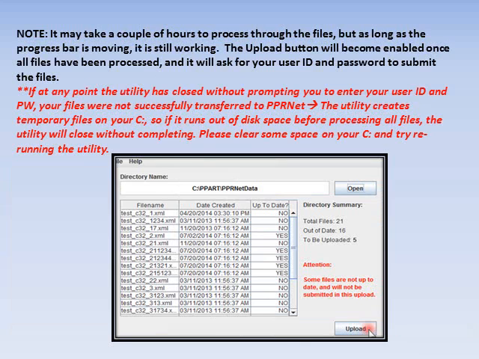Once that process begins, it may take a few hours to process through all the files. It is checking each file to be sure it is a C-CDA file that was recently created. It does use temporary space on your C drive, so if it crashes partway through, you may need to free up some space on your C drive.